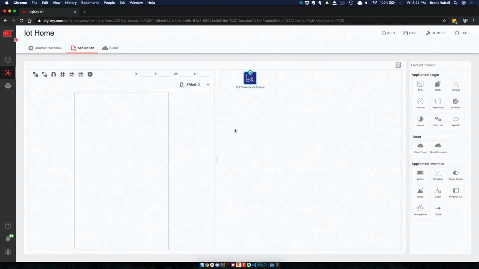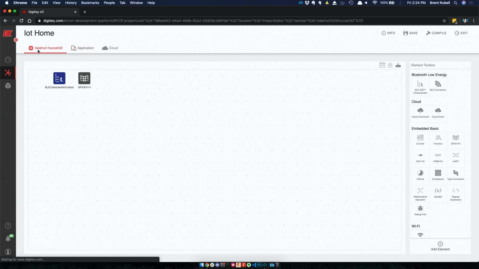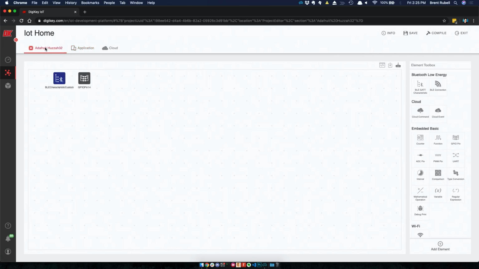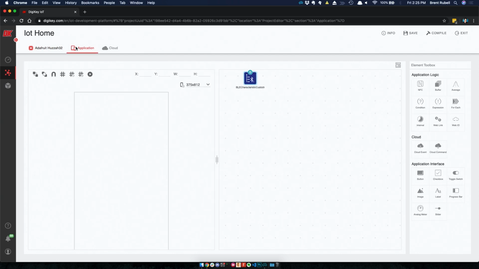The application workspace is not empty like the embedded workspace initially was. There's a BLE characteristic custom element on the application workspace. This is the same element created on the embedded workspace. The BLE characteristic element is a coupled element which bridges data between the embedded and application workspaces. When we create a new BLE characteristic element in the embedded workspace, a mirror of this element will be created in the application workspace.